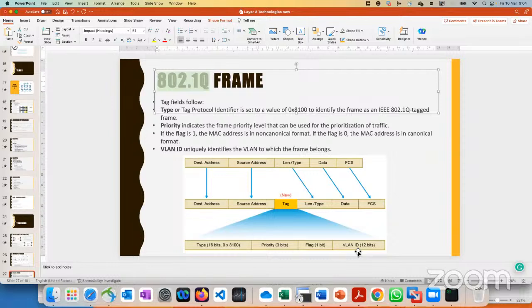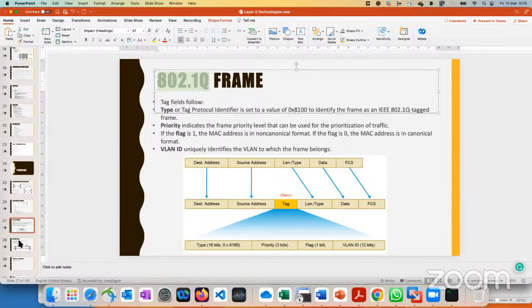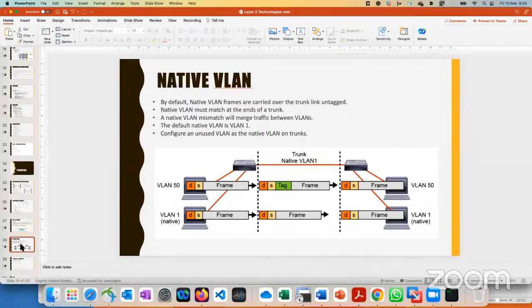Why that number only? Why not more than 4094? The answer is 12 bits, 2 to the power 12, because our tagging is only 12 bits. That's why the number is only 4094. Sometimes this question is asked in interviews also. So this VLAN tag is being added.